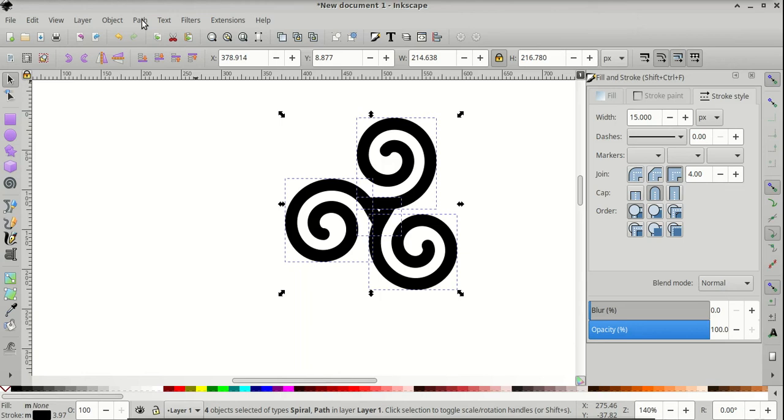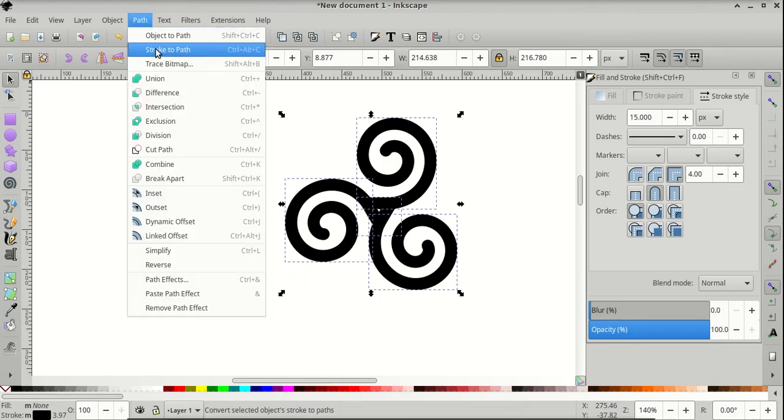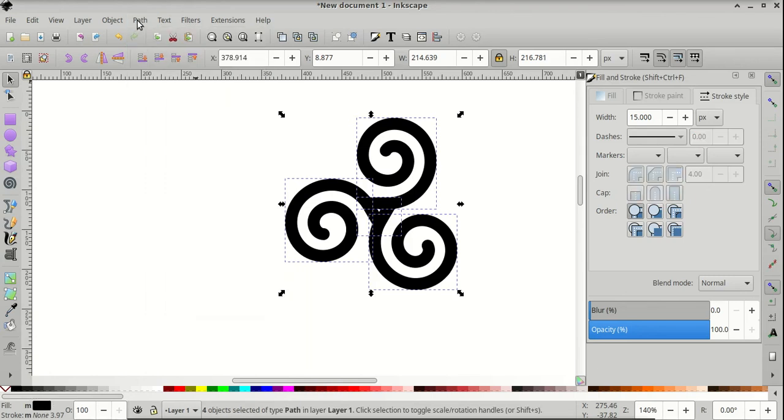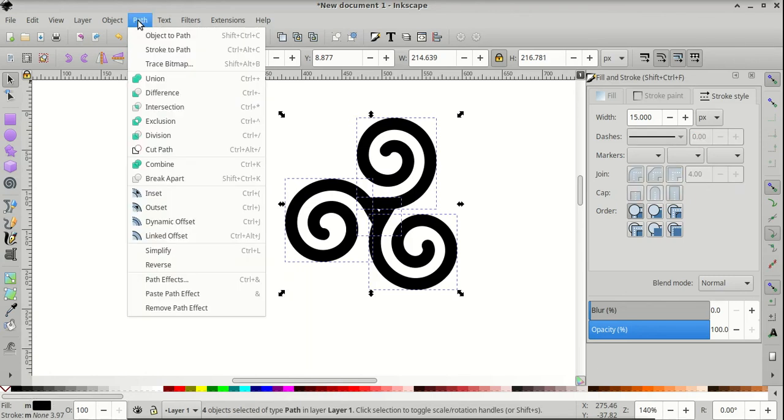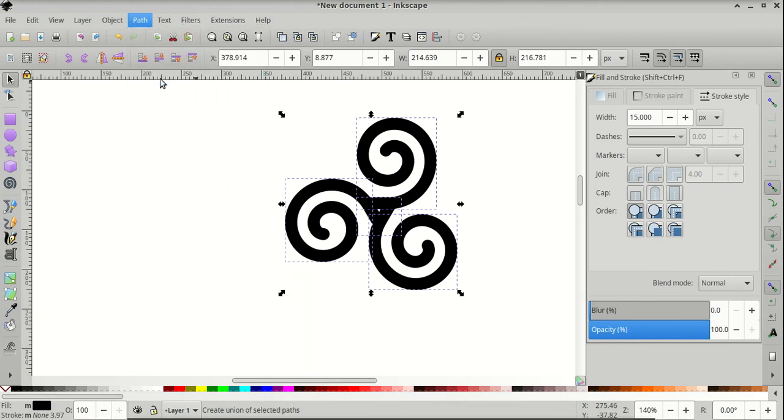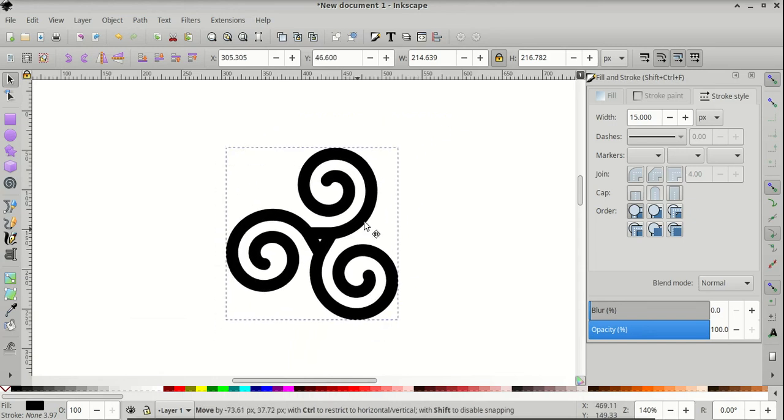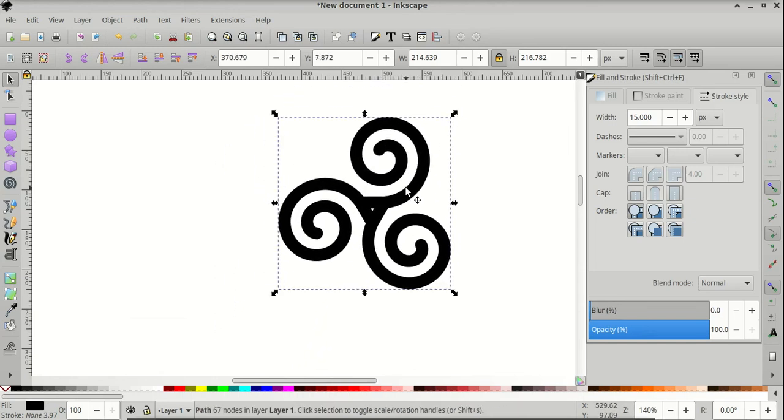Next, let's come back to Path and set Stroke to Path. And lastly, let's go to Path and Union. And that will join all of the objects together into one object to create our Triskelion. And that's how you create a Celtic Triskelion using the Inkscape Create Spirals tool.